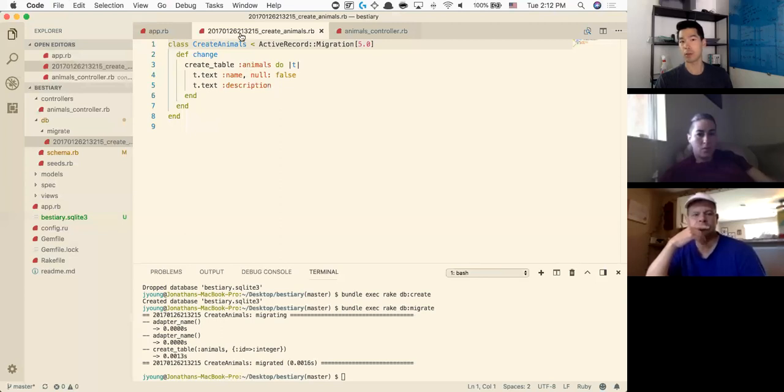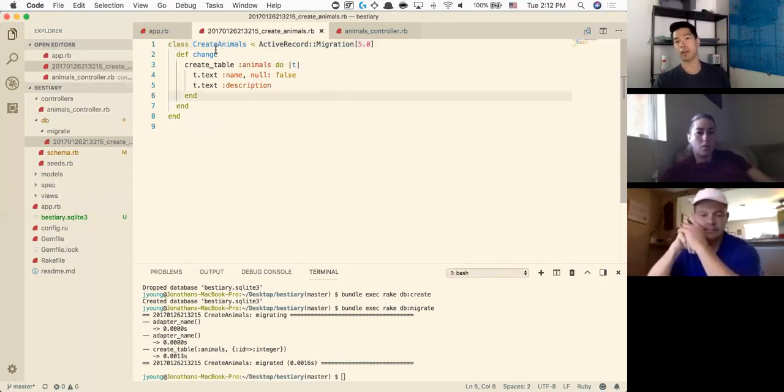Now, this weird looking thing of numbers is literally just a timestamp. It goes year, month, date, and then the time. So we have 2017, January 26th at 1:21 p.m., or something along those lines. This is just a timestamp so that you know exactly when things were created. Because if I create another migration after this, I know to run the earlier one and then the later one. So all I've got is a file called create animals.